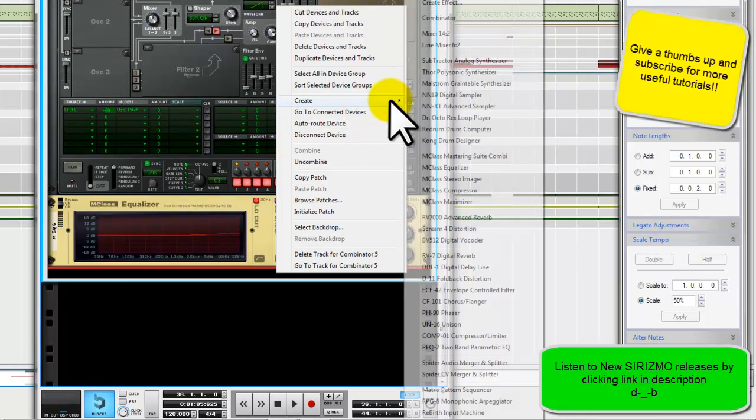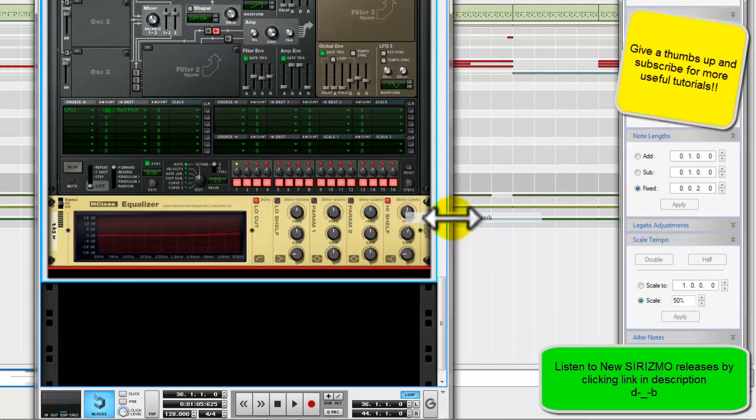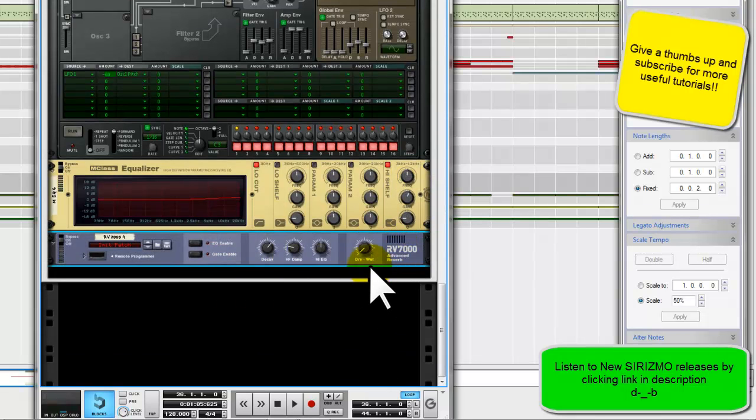Okay, and then might be a good idea to have some reverb on this. The RV7000 is always a good one to go to. Just the dry wet. You don't want it to be crazy, crazy wet because you can't hear what the hell you're doing. So maybe like 12 or 15 or something like that.